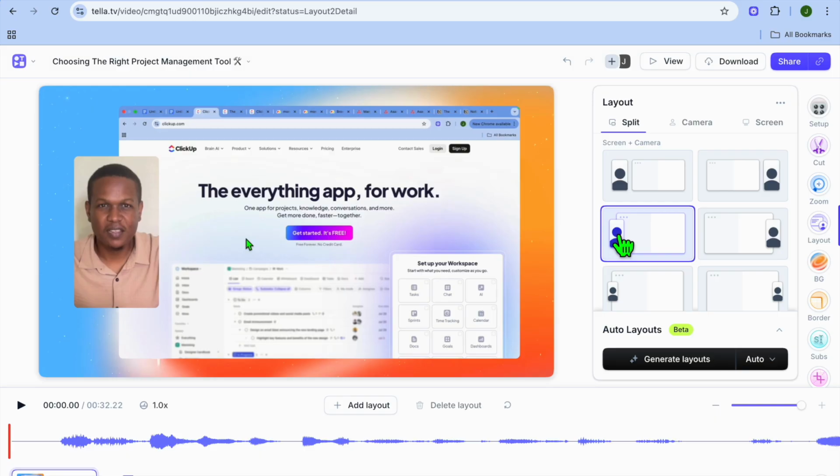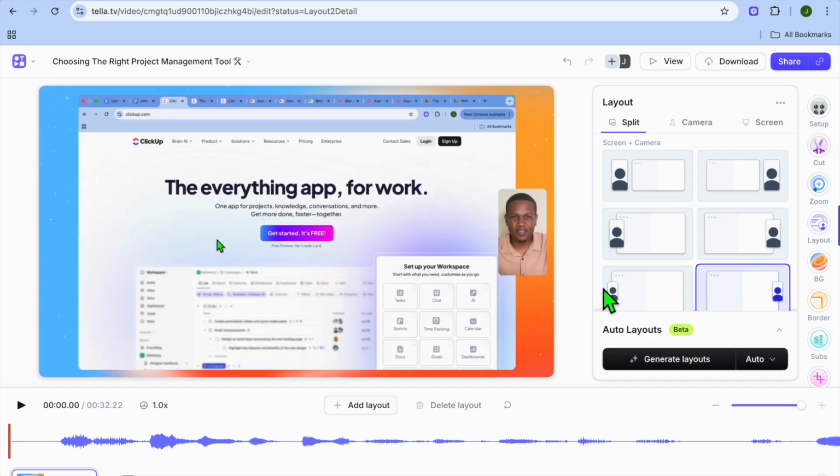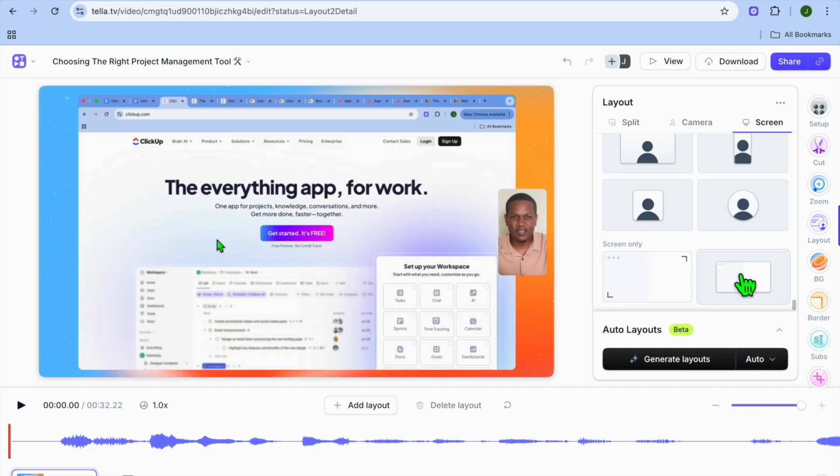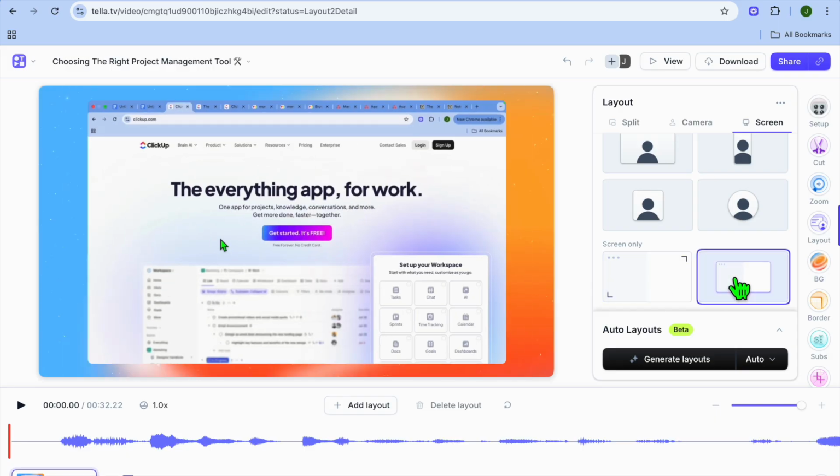So for example's sake, I could change the layout right here, and this is the intro, and then I could change the layout for another section of the video. So for example, if I would like to show the screen only for another section of the video, I'll tap on screen. Then from there I can show the screen only.